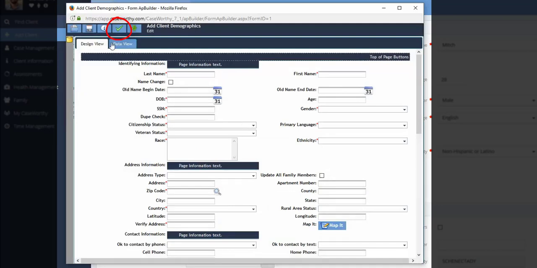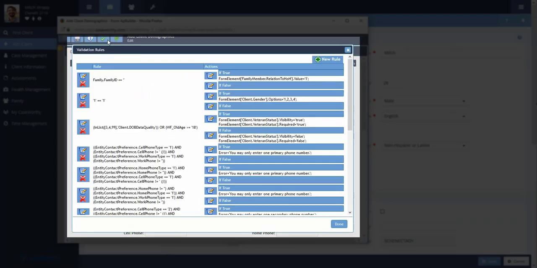The Validation Rules button is a green check mark. The Validation Rules pop-up allows you to create rules that control the properties of fields on the form. Things like whether the field is required or visible or read-only. This is useful when you only want fields to show up if certain values are entered into a trigger field.